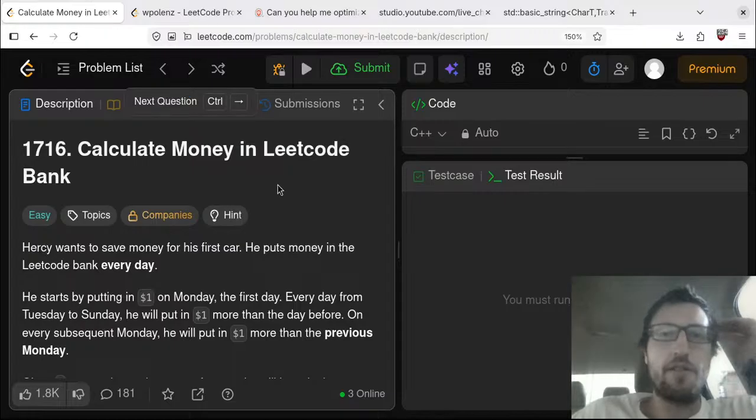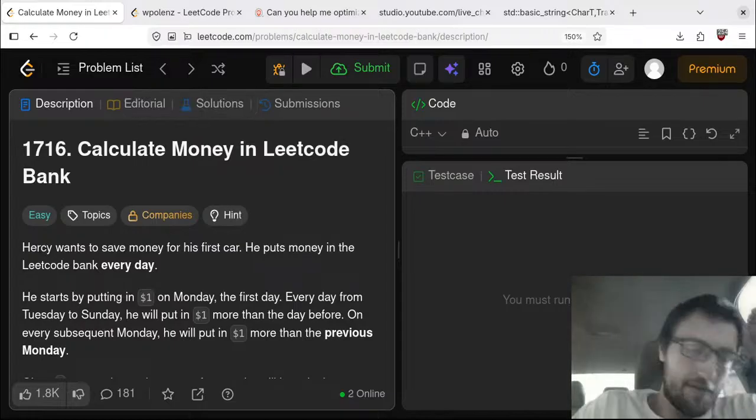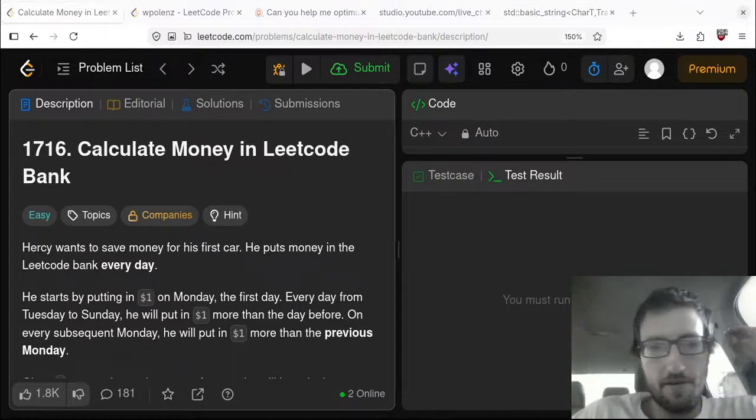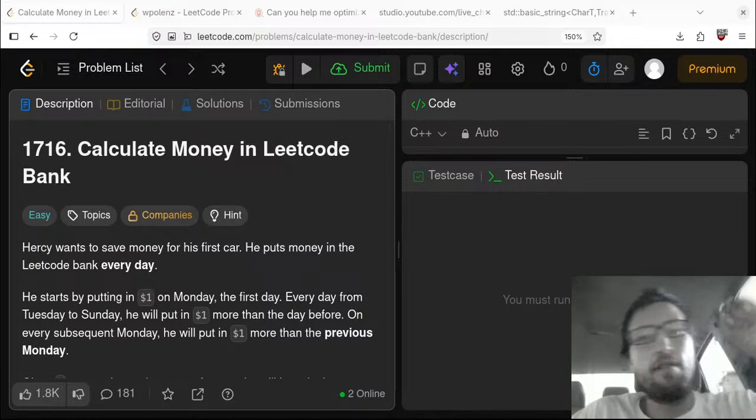Calculate money in LeetCode Bank. So let's check the time and the stream health. So 5 minutes, 6. Stream is healthy.